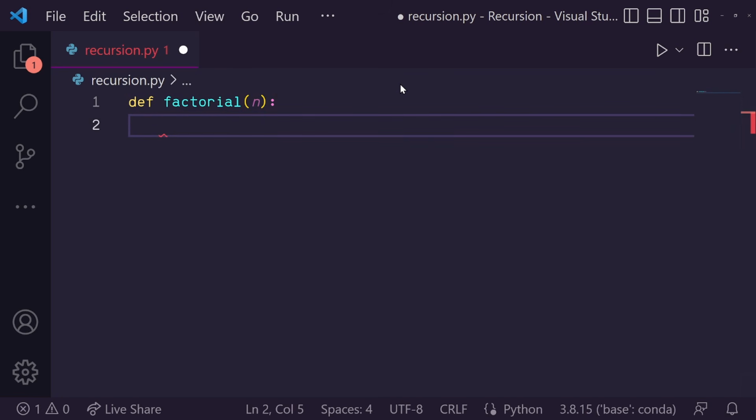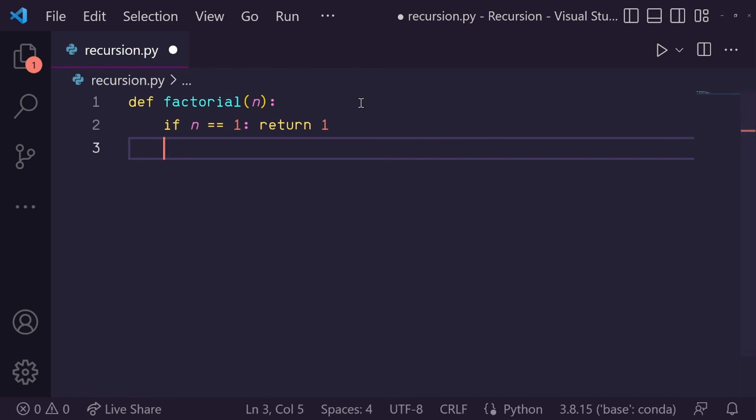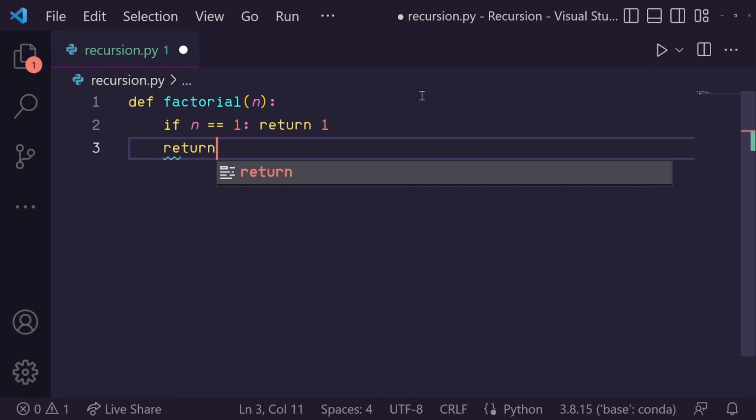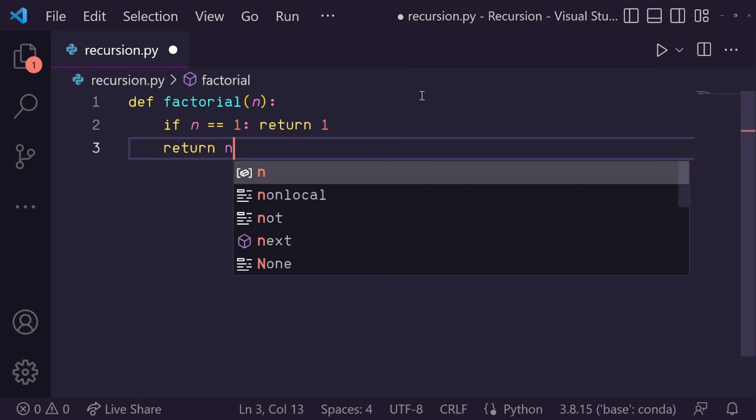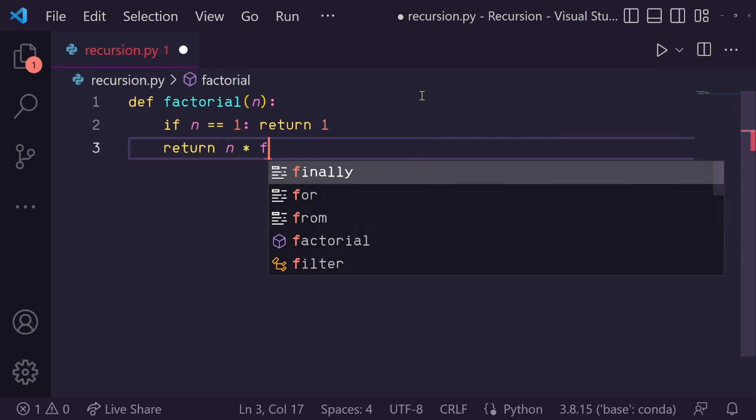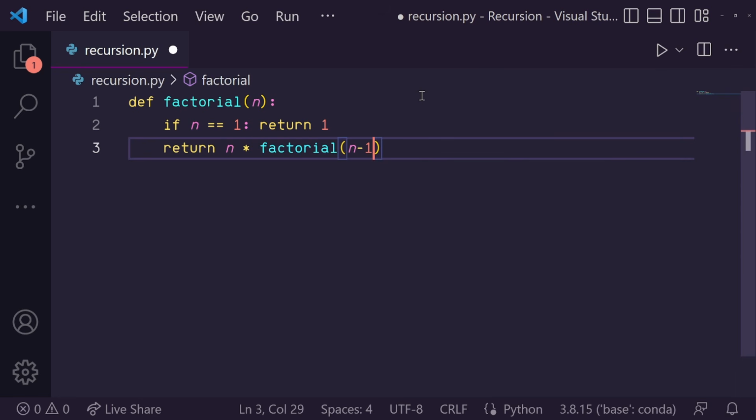Okay, so first let's create a base case for this function. In our case, we want to multiply n by every number from n minus 1 all the way down to 1. So our base case is if n is equal to 1, return 1. Okay, so for the most part, this line is going to be skipped until we get to 1. But until we get to 1, we need to multiply every number on our way down to 1. So we will need to return our current number n times factorial of n minus 1.